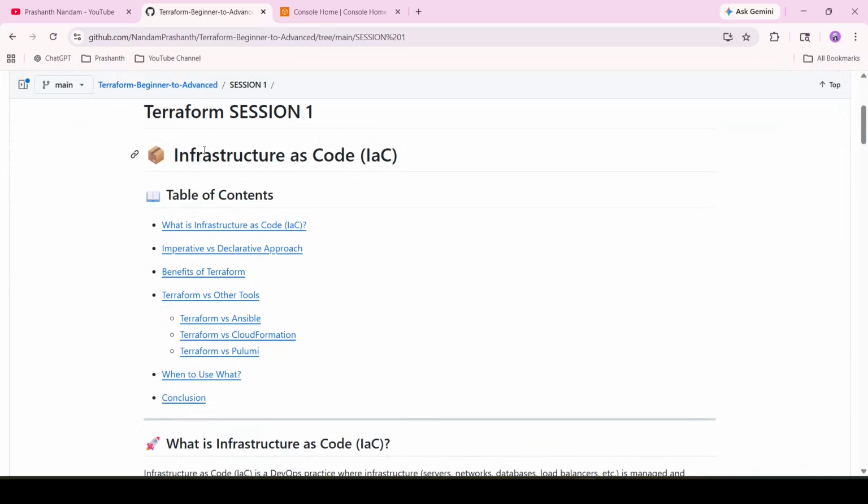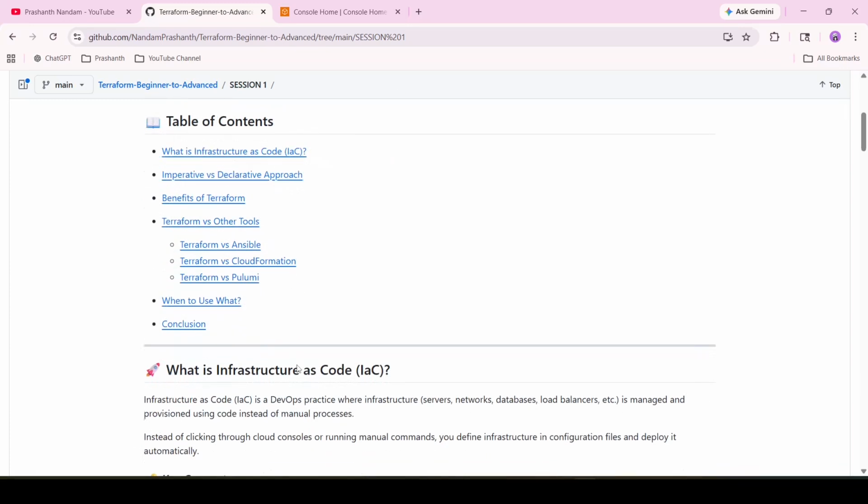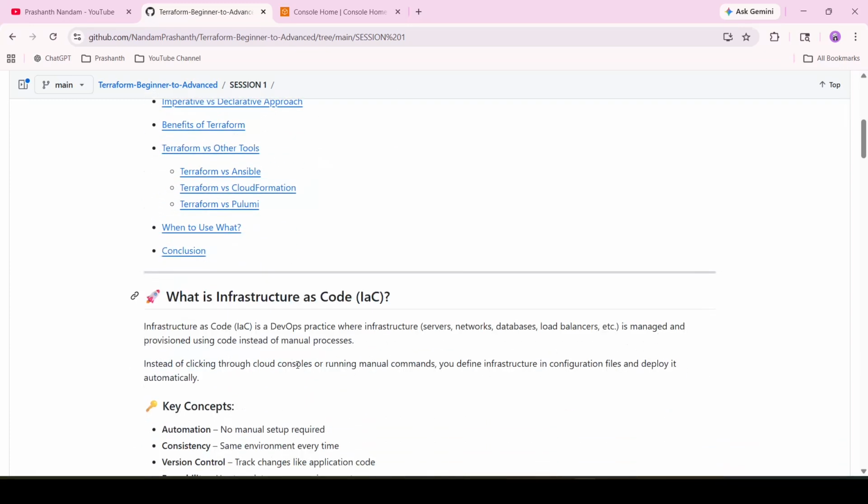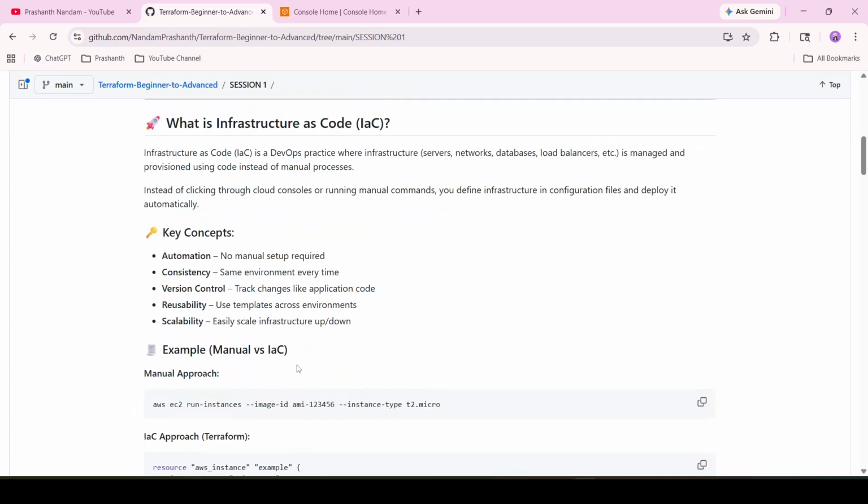If you see here, in session 1 we'll be seeing what infrastructure as code is, the imperative versus declarative approach, the benefits of Terraform, and Terraform versus other tools such as Ansible and CloudFormation. And we'll also see when to use what. So let's begin this. First we'll see the introduction. What is infrastructure as code?